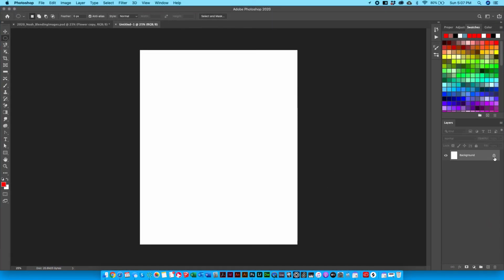Now the first thing that we're going to do, we're going to unlock that background layer. Now that we can, that means we can start actually using it. If we don't, well, I'm a liar, but you can't make any transformations to it.